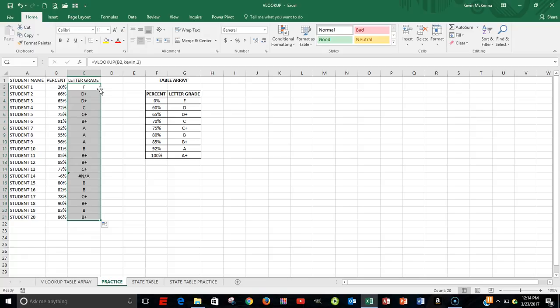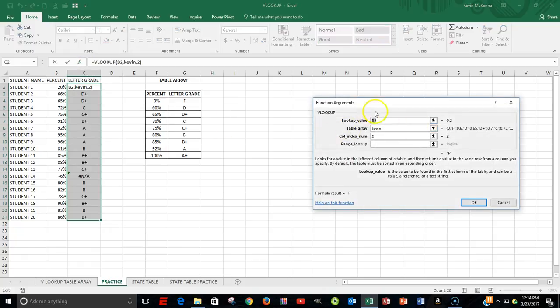Now, just to show you, to edit that example, I'm going to come up here and click on the f of x. Everything's going to change. I'm going to leave it all pretty much the same here. Lookup value still B2, table array is Kevin's, column index is 2. But this time, I'm going to look for an exact match. Okay? An exact match. Now, I can find an exact match by typing in false or 0. I'm going to put in a 0.